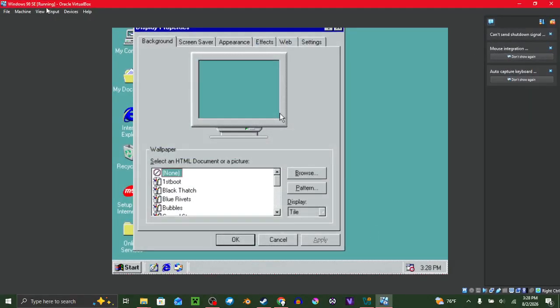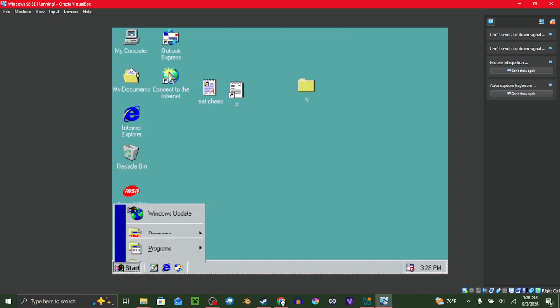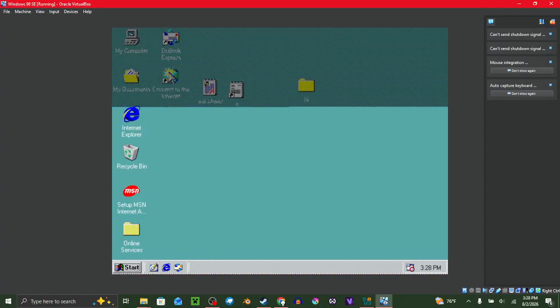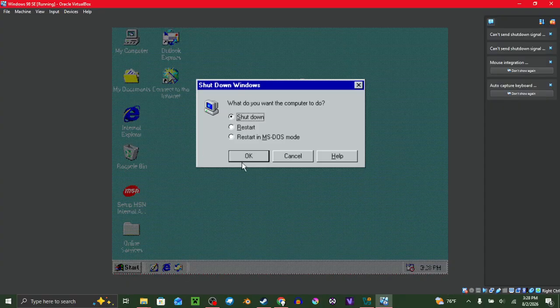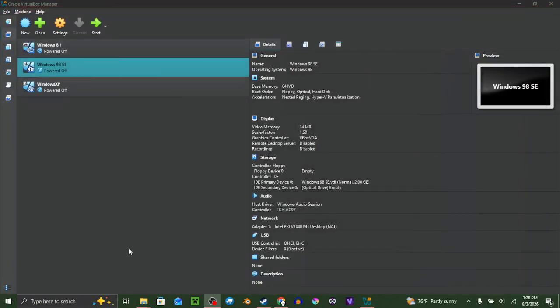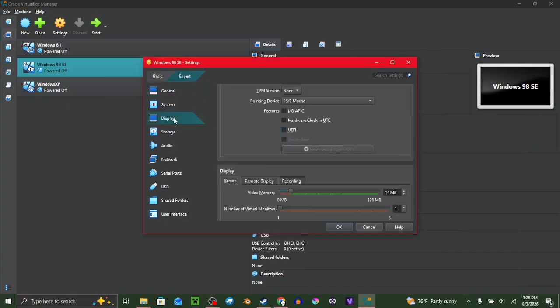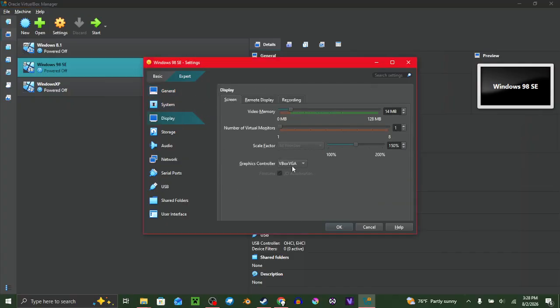There we go. Shut down. Can't send shutdown signal. Okay, I'm just gonna shut down. I like that it just, just gray. Just appeared. Whoa. OBS jump scare. How do I make the hardware support 256 colors? Hold on.